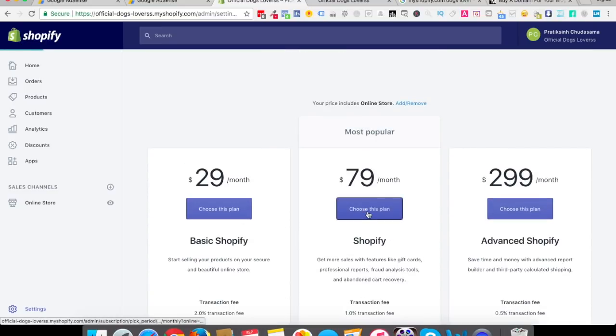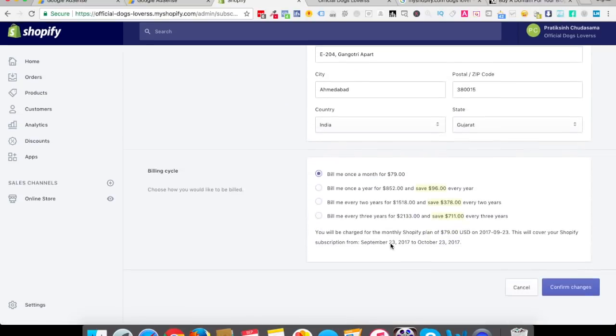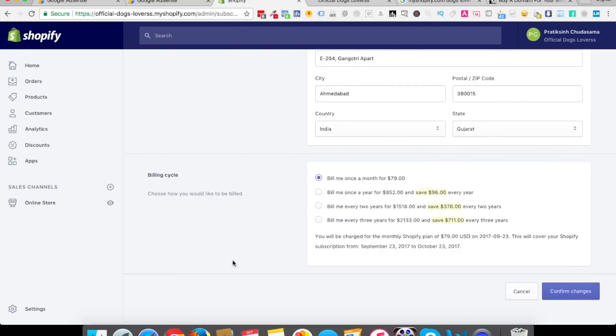So I'll select the plan, 79 a month, and I'm going to enter my card details over here. So I've just entered the card details and I've scrolled down and it says bill me once a month, bill me once a year, whatever you select. Now don't worry guys, if you have selected the 14 days trial, you will definitely get the 14 days trial. You won't be charged anything right now. Because you have entered the card details, on the first day, second day, 13th day, whatever day before 14 days, it will always show you that you will be charged for the monthly Shopify plan of 79 USD on a certain date.